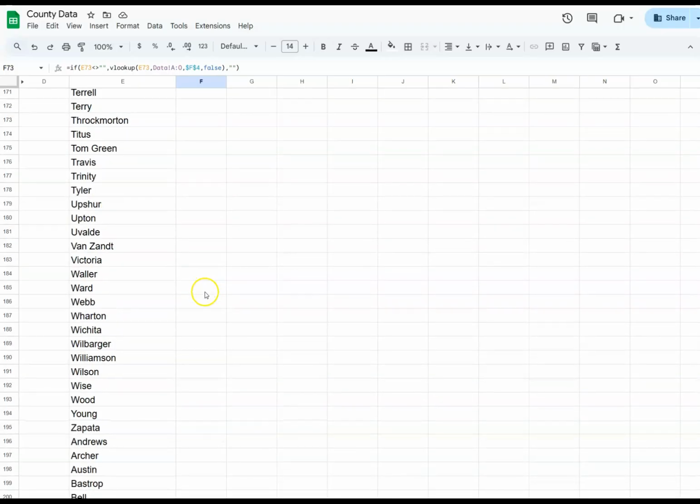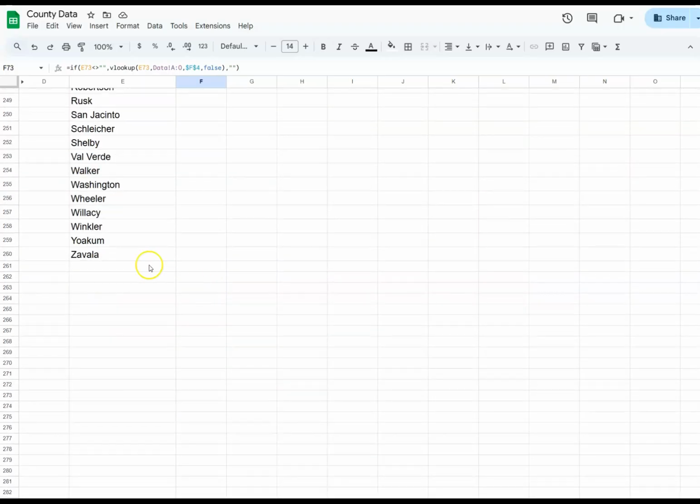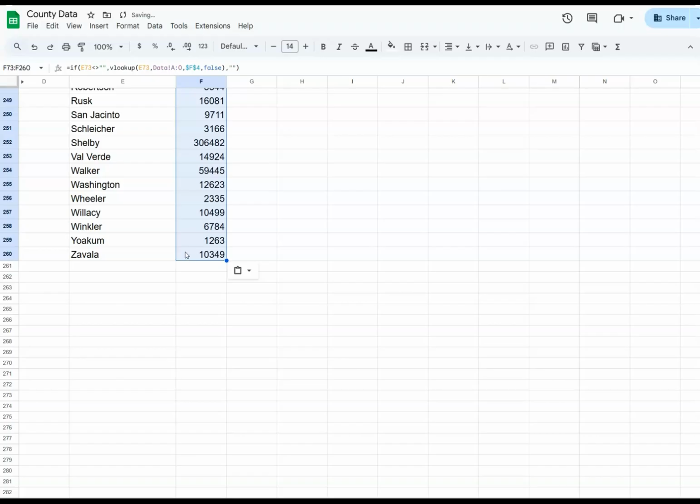Now I'm just going to use the scroll wheel on my mouse and go all the way down to the last county name, and then I'm going to hold down the Shift key while I click into F260. That highlights everything, and then I'm going to do Control V, and that does all of these. So we've got that done.